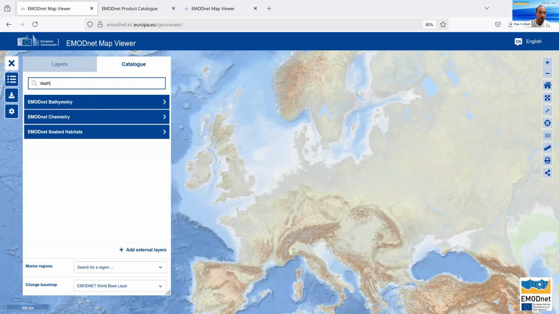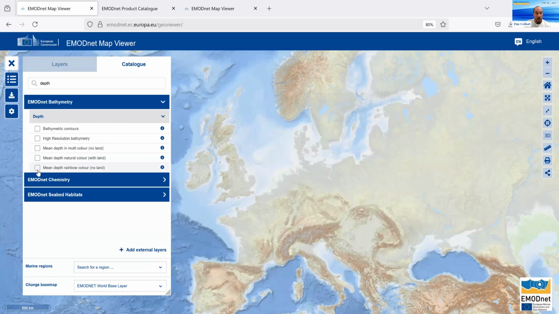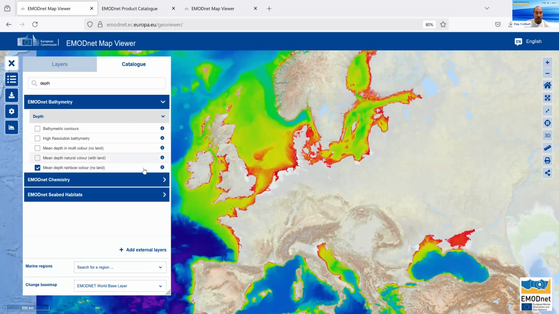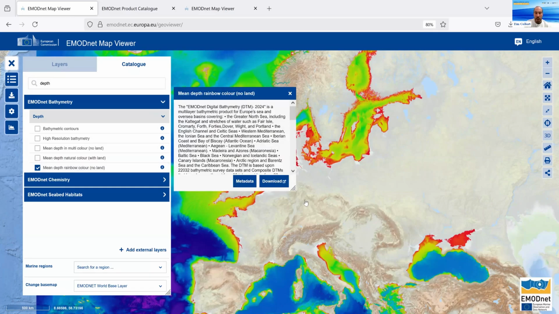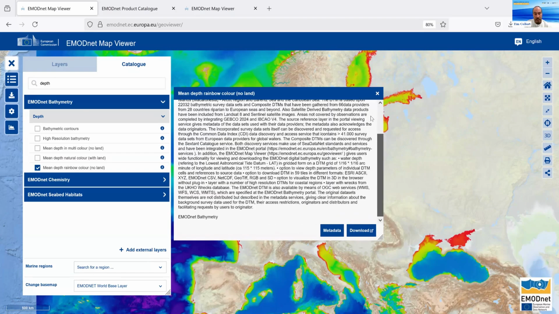I'll load a few example layers. For example, I'm interested in depth or bathymetry. And then I can see all the layers that are related to depth. I'll just load one here. You can see for each layer, you have this information icon. If you click that, you get a quick abstract describing what this data set is.